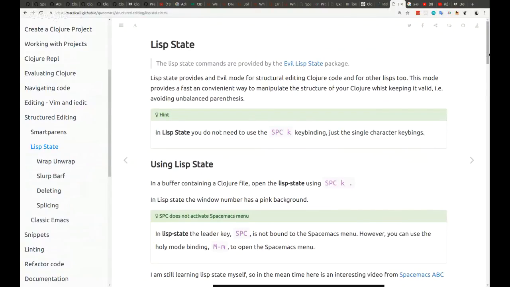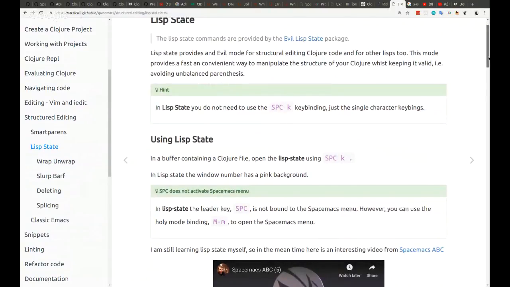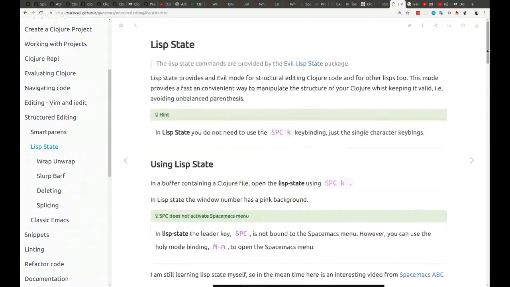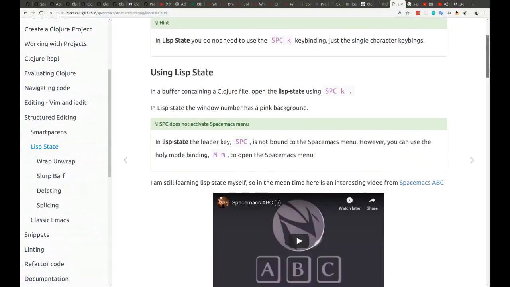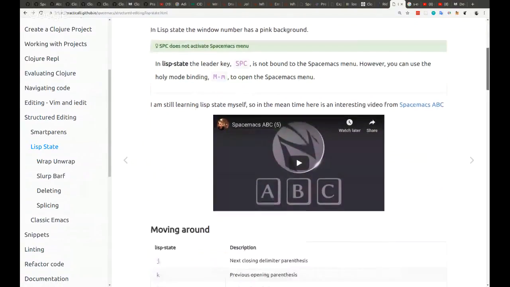Essentially, it's using the Vim style of multiple states. In Vim you've got normal and insert mode. In normal mode you're moving text around. In insert mode you're typing text and adding text into the buffer. Lisp state is focused on structural editing, so it allows you to move text around and keep everything balanced. You can still code in there as well.